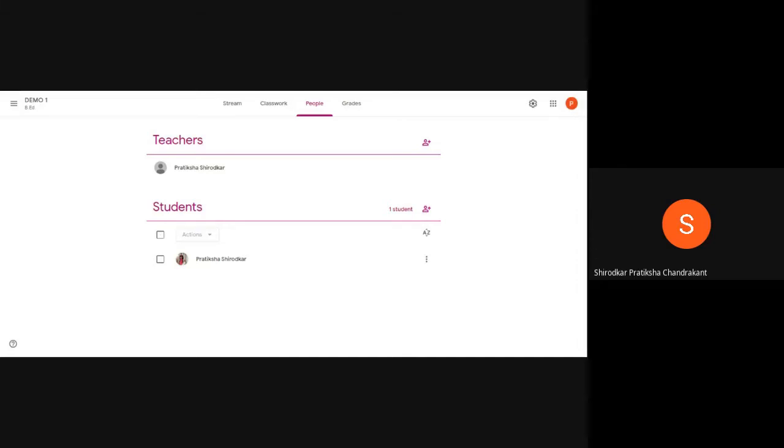Okay. Is this clear to everyone till now? Please respond in the chat box. If till now everything was clear, if I need to repeat something, I'll do that. So far we have seen how to create a class, how to join a class. Okay. We have also seen how to add students and how to add collaborators. Is it clear to everyone? Please send your replies in the chat box.